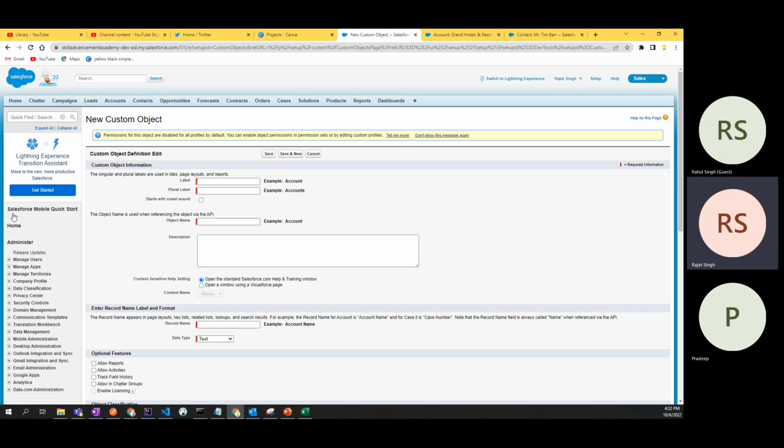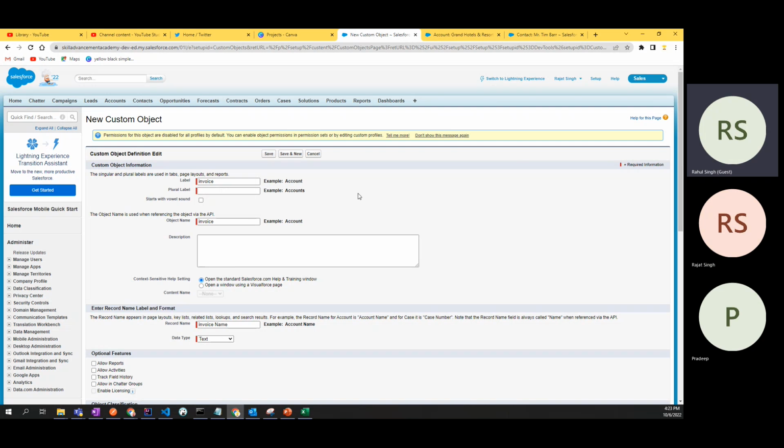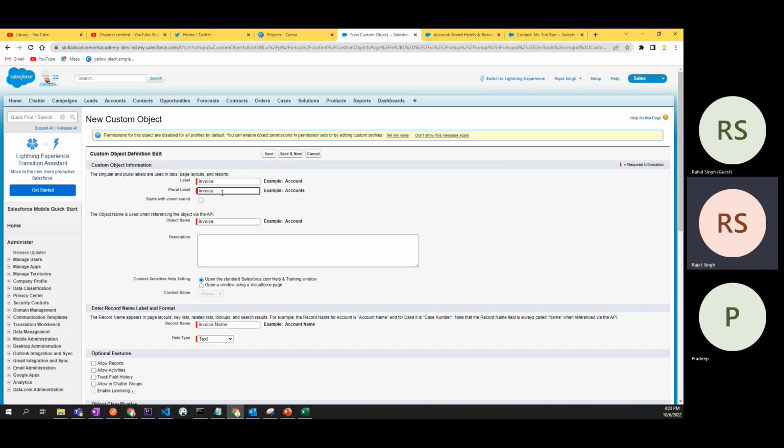So this is how we can create the custom object. As we are going to create the custom object for our invoices, we will give the label name as Invoice. Object name, Invoice. The plural label for this will be Invoices. It's giving you an example also, like for Account, the plural will be Accounts.